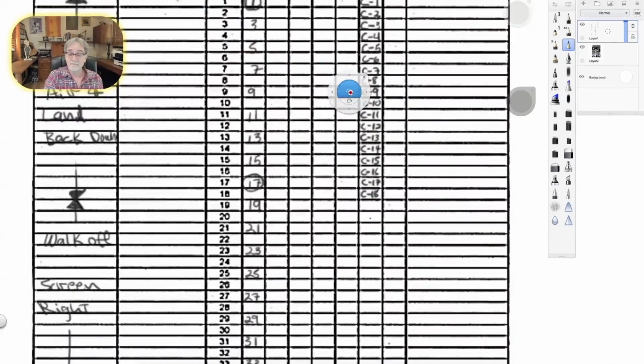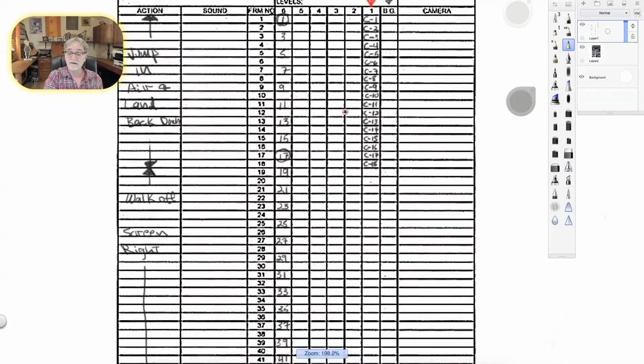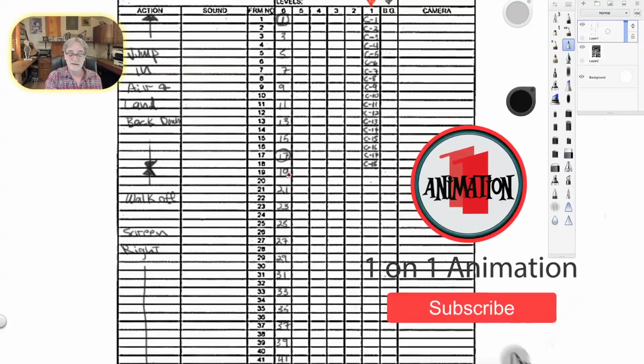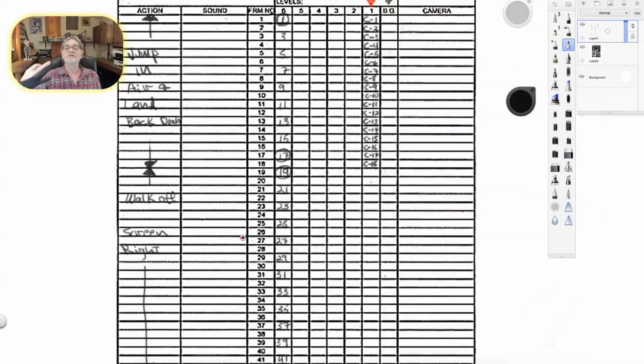Okay, so all of these right there, I animated all these. I put them all on ones because it's a fast action. But at this point, frame 19, I don't need to put everything on ones because it's going to be a slow walk. It's going to be a normal walk. You can put all your animation on ones.